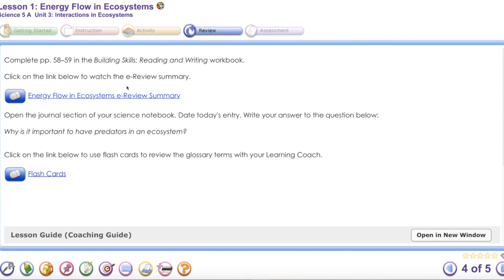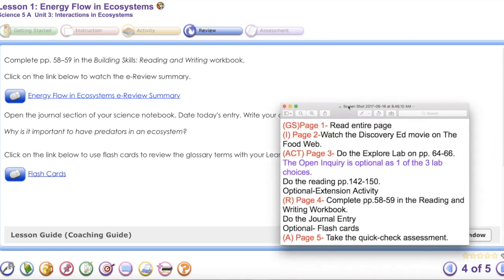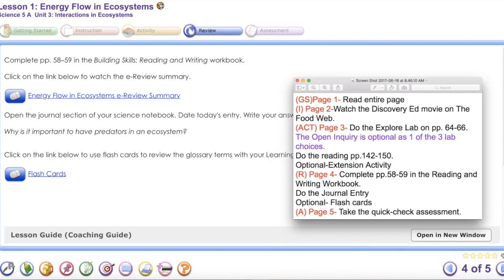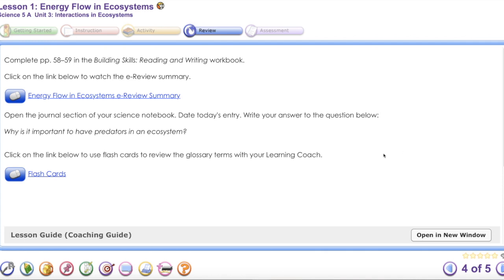There's also sometimes an e-review summary, and this is like an online way to study and review that lesson that you just did. So you'll go through that. And then there's usually some sort of journal entry. In your lesson modifications, sometimes I'll ask you to do the journal entry, sometimes I won't. I would just keep like a spiral notebook next to your science stuff that you can write on to do a journal entry when you need to. Some of them are better than others, so sometimes it's optional. So just check your teacher notes and try and do that journal entry when you can.